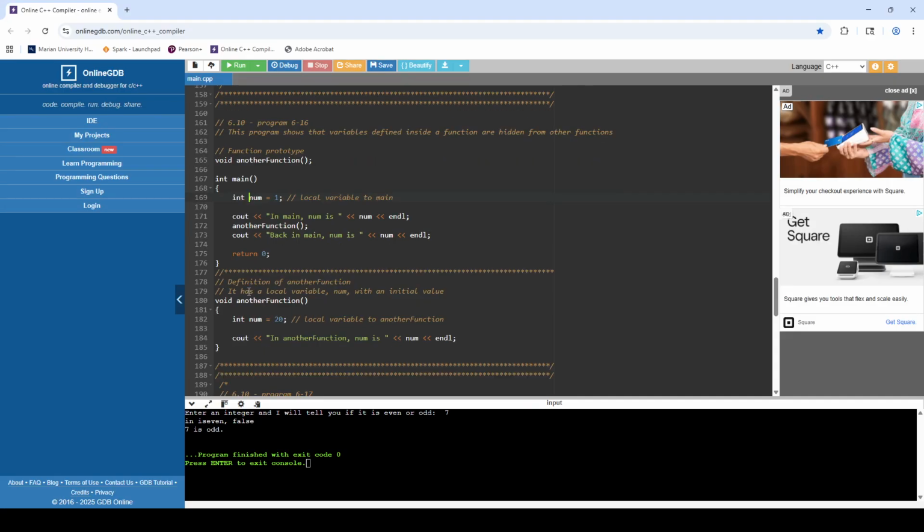So in this particular case, this program shows variables defined inside a function are hidden from other functions. Here's another function, with a generic function name. Int num equals 1. In main, num is 1. Call another function with the same variable name, and we'll print it here. And then come back and see that it's unchanged.